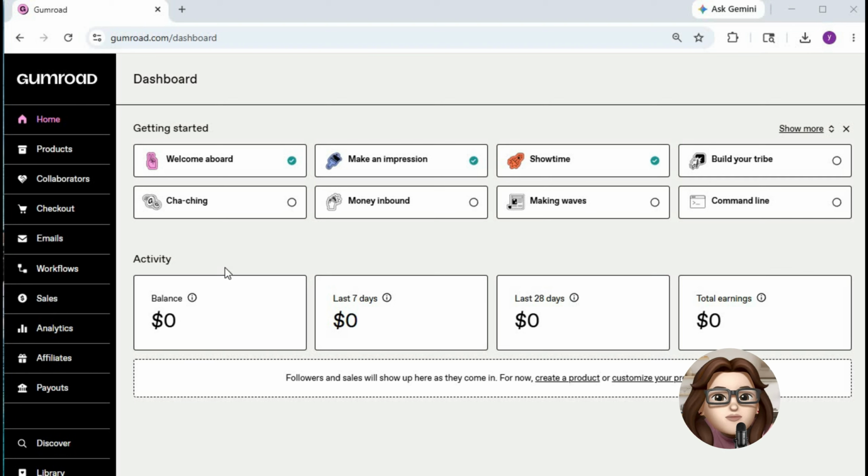In this tutorial, I'm going to show you how to upload a digital product on Gumroad.